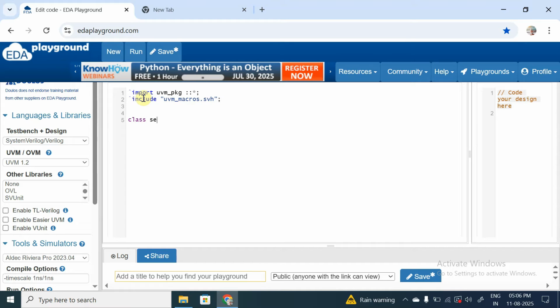Let me declare the sequence item class, sequence_item, which is extending from uvm_sequence_item. It's a parameterized class, so it is expecting one argument of sequence_item, which is extending from uvm_sequence_item. Now let me register it: `uvm_object_utils(sequence_item). Now let me declare the new function, new(string name = "sequence_item"), and super.new(name).